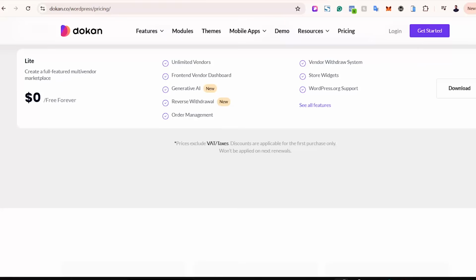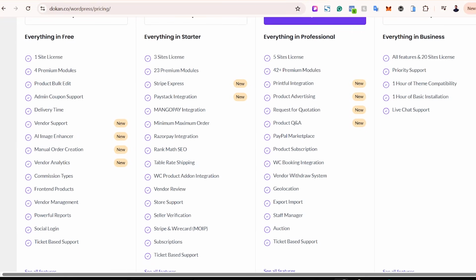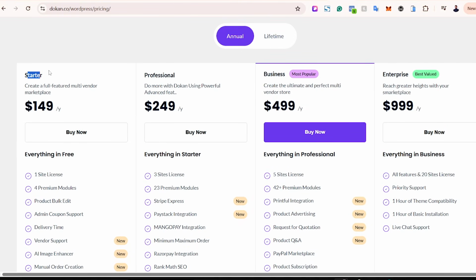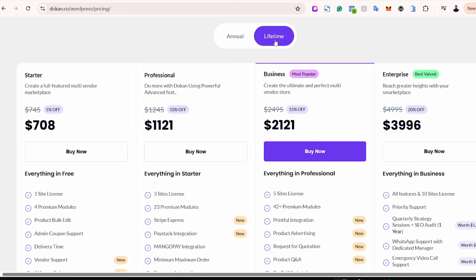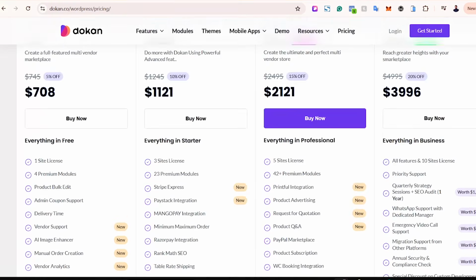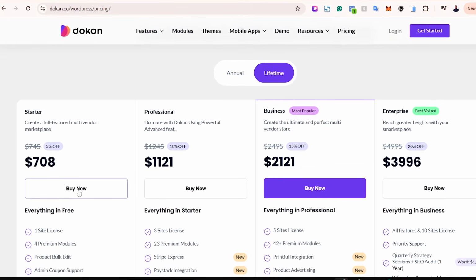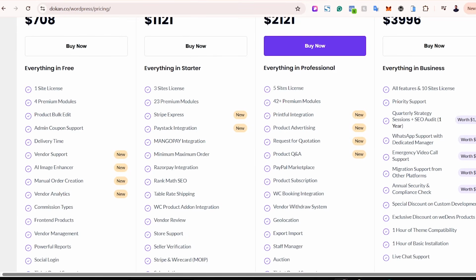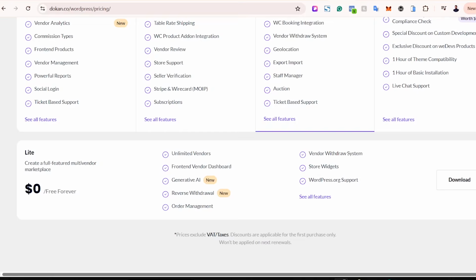But once you go over to the Pro version, right here you can see everything that you can get when you upgrade. They have the Starter Pro, the Professional, the Business, and the Enterprise plan. These are the annual plans. They also have the Lifetime plan, which means once you pay for it, you own Dokan Pro for life. You are not going to be paying any other money, so you just have to choose the one that works best for you. As you can see the prices right here, and also the different features that each of these plans have, so that you can make the best decision for yourself.